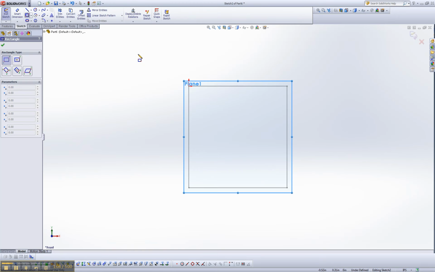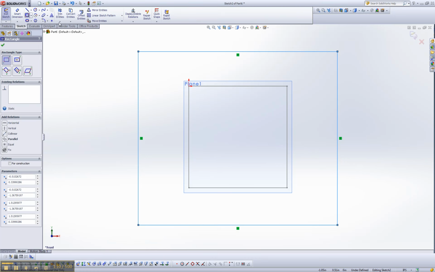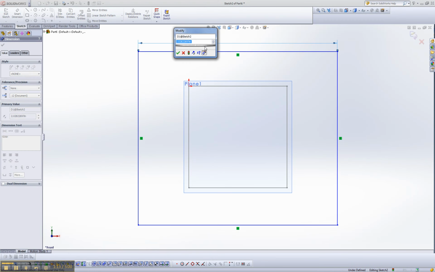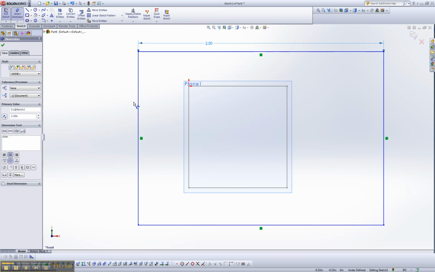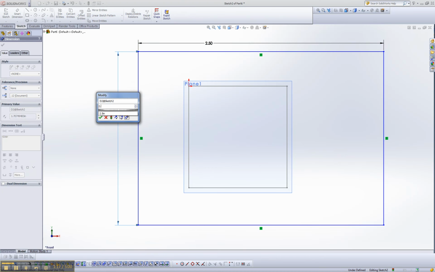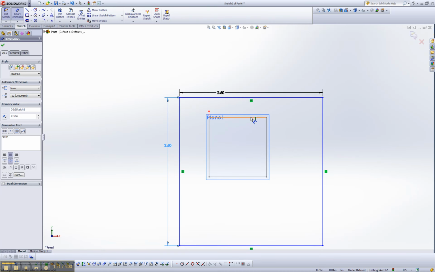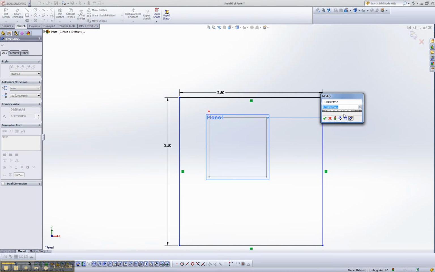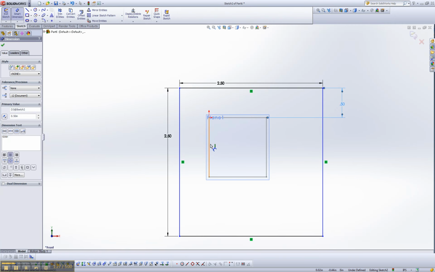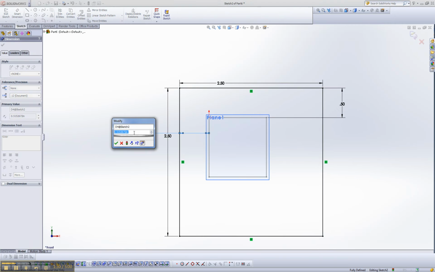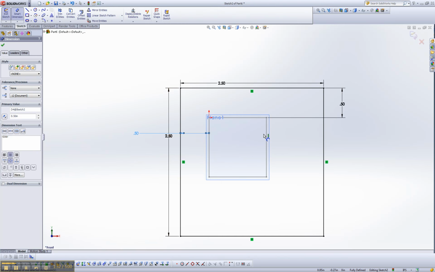but I'm going to actually make this one a larger square. I'm going to make this square 2.5 by 2.5. Now you want to try to make them equal in between distances. So between here and here, I'm going to make this 0.5, and then between here and here, make this 0.5. And notice how it's not equal on either sides.